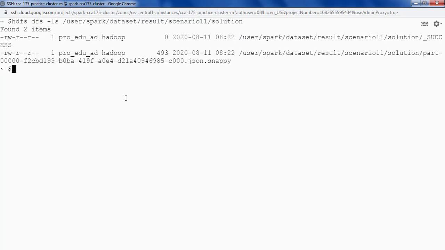Let's validate the data. Let's verify. I'm going to say hdfs dfs -ls, providing the path. Okay, so we can see that a part file has been created with extension .json.snappy. So we are able to solve the problem statement with 2 different approaches.